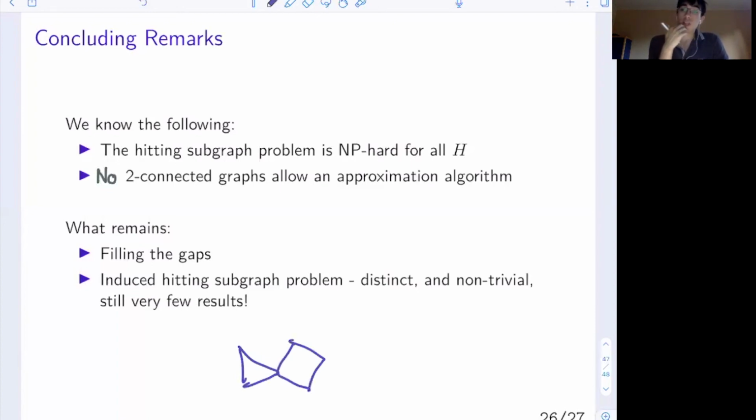And finally, we have the question of the induced hitting subgraph problem, which we can remark is distinct. Something we can see is that for the induced hitting subgraph, the complement of a certain graph will have the same difficulty as the problem itself in the induced case, since we can simply flip all the vertices and non-vertices in our graph G. Given that, this would show, for example, that several trees are also inapproximable for the induced hitting subgraph problem, since several trees are the complement of a two-connected graph.